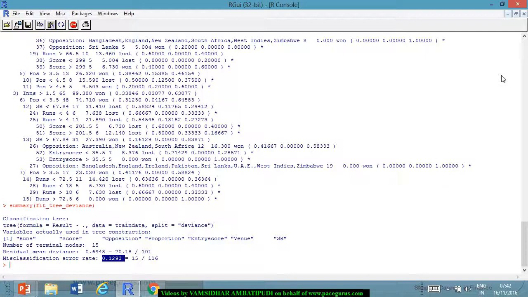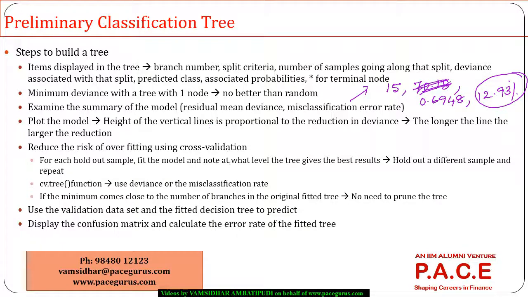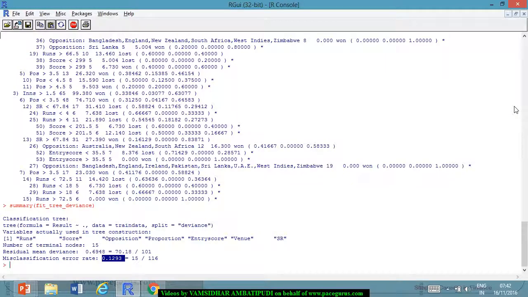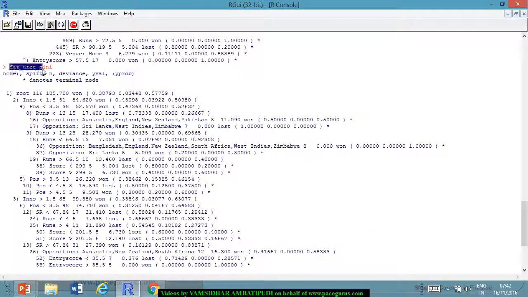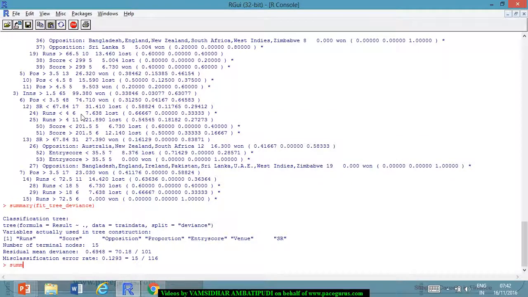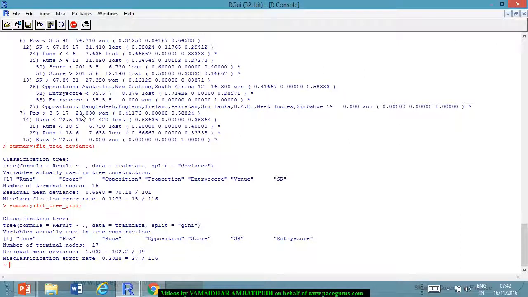So that's what we could look at when we are doing the summary of the model, right? The most important things to look at are the residual mean deviance, which is to the extent of this much, and the misclassification error rate, which is 12.93. But if I am using the fit tree with Gini for the same purpose, now in this case again the same 7 variables are being used.